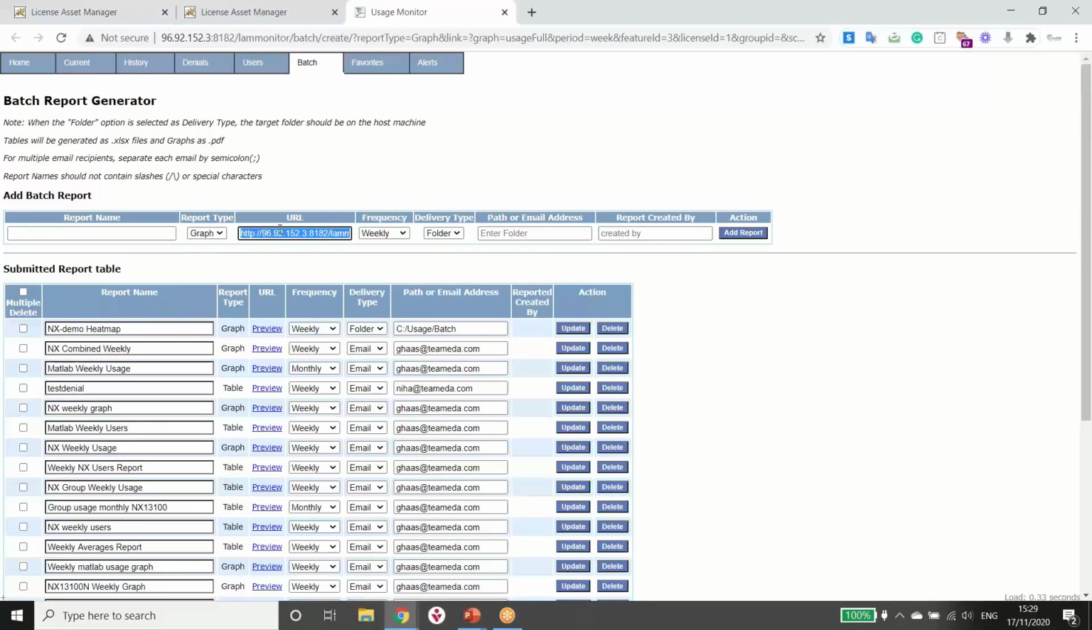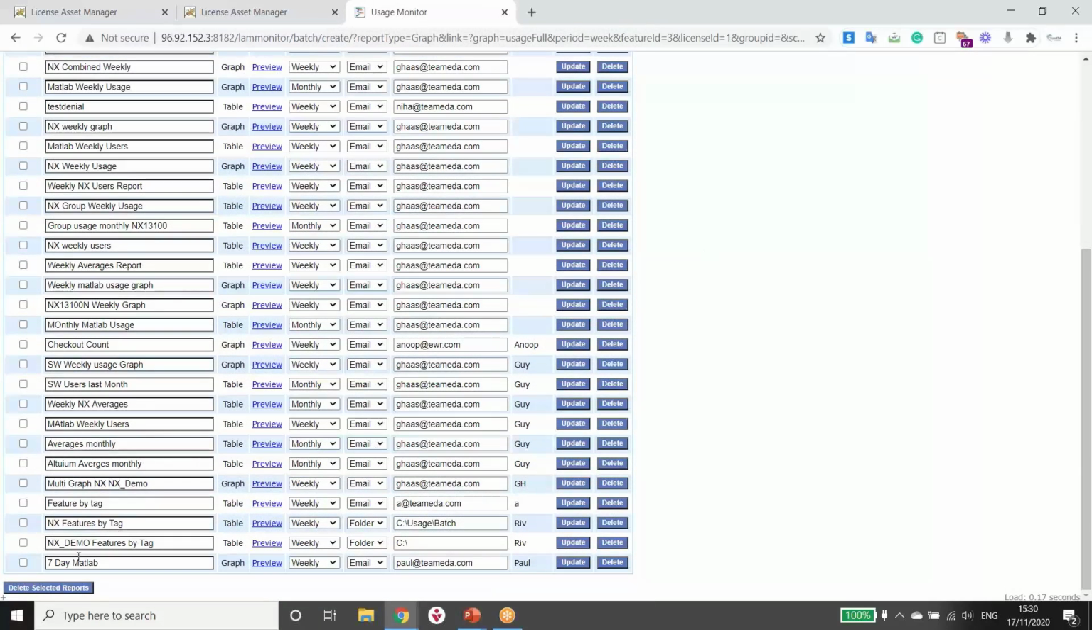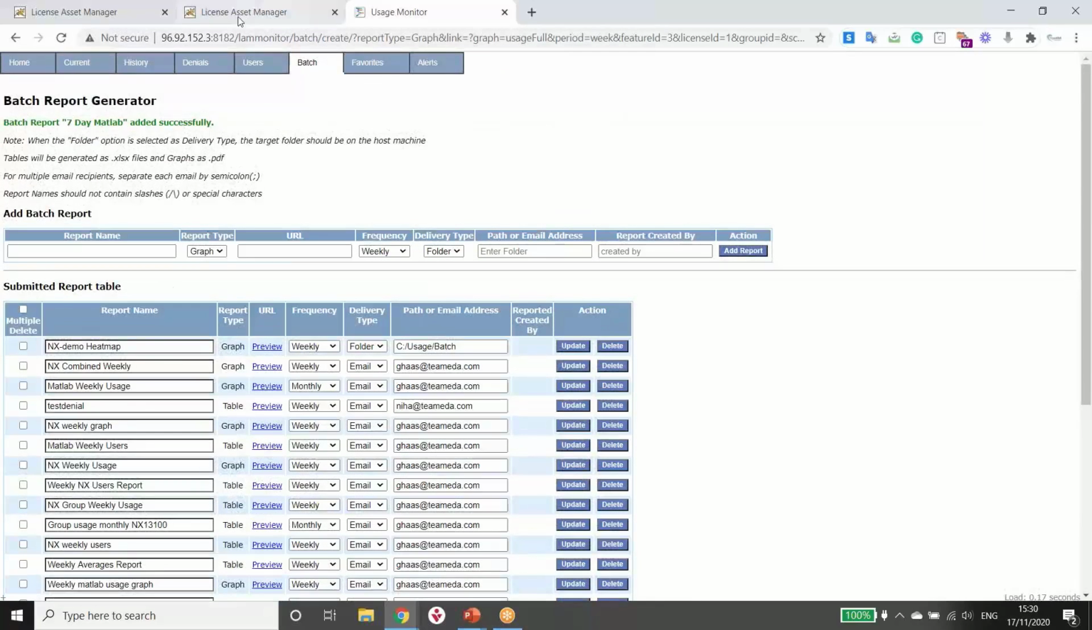Everything within the report is actually a URL. So that graphic we saw, if we grab this URL and put it in a web page, we'd always get the same thing generated. We might just say 7-day MATLAB. At that stage, it's a graph. How often do we want it? I want it weekly as an email, emailed to me, and I'm the one that created it. So I'm going to add that as a report. And we can see down the bottom, I've got my 7-day MATLAB and a whole host of other batch reports.